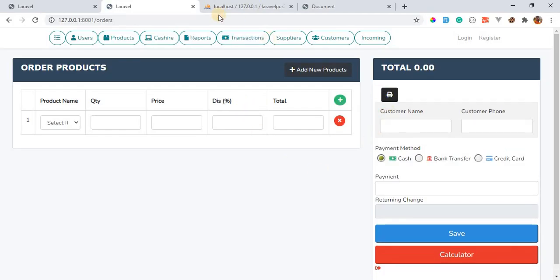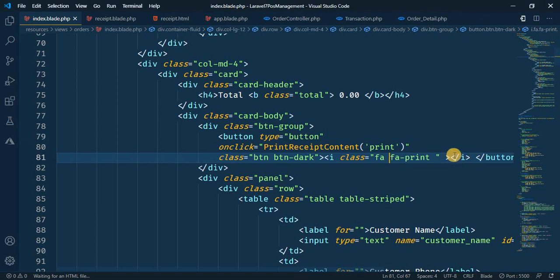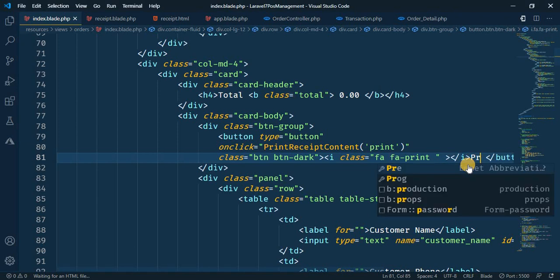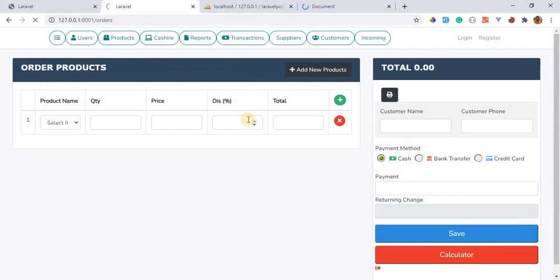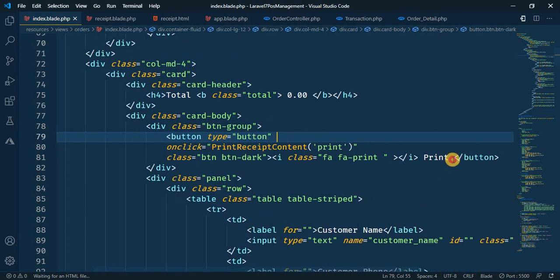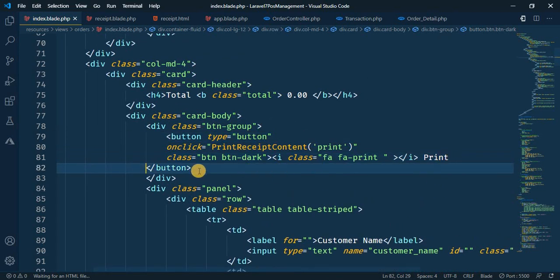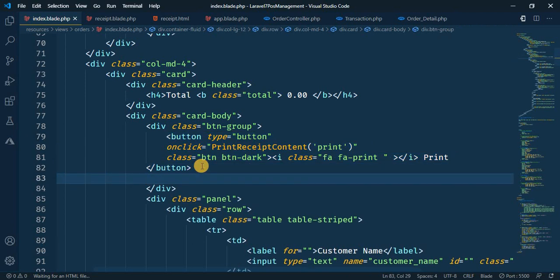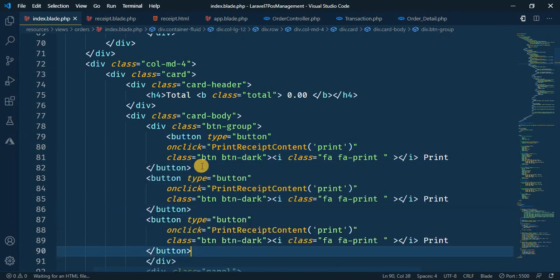Okay, now we have this thing. So I can pass here a print and refresh the page. We have print, right? So what I will do is I will just copy this, bring this down here, copy it, bring it here, paste it here, bring it here, paste it here.